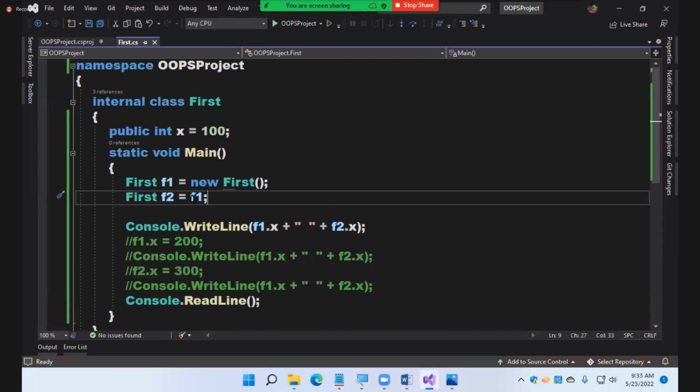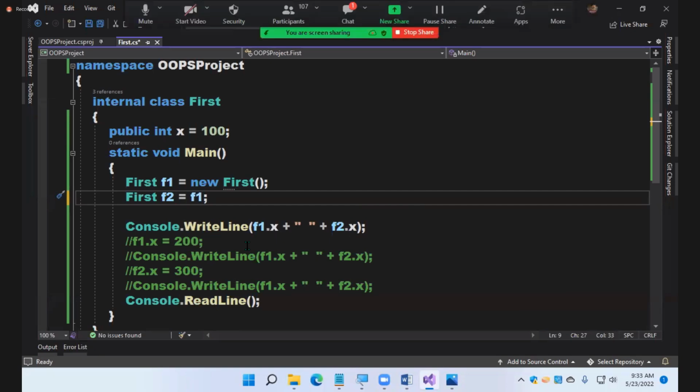Okay now. So again, what is f1? An instance of a class. What is f2? A variable of the class. Now I initialize it. What is f2? Wrong answer. It is called a reference of the class. What is a reference of the class? A reference of the class is a copy of a class which is initialized by using an existing instance.